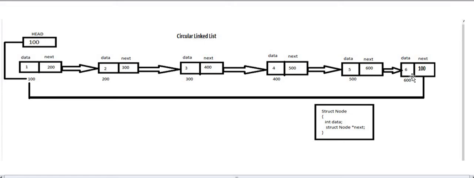But the difference is that when we are working with a circular linked list, in the last node we are going to assign the address of the first node, right? You can see in the last node we assign the address of the first node, which is pointing to the first node. So that is the example of a circular linked list. Your last node is connected to the first node, so this is a circular linked list.